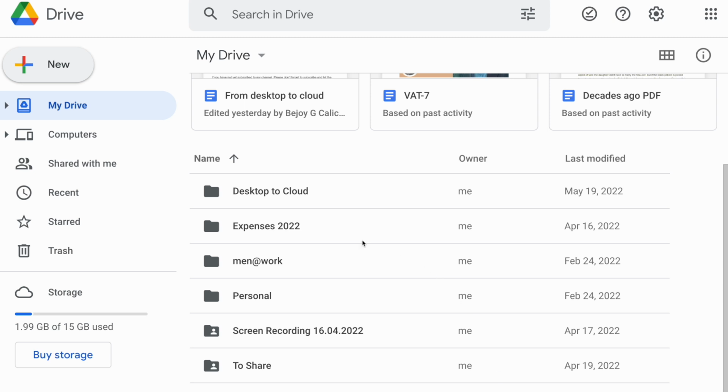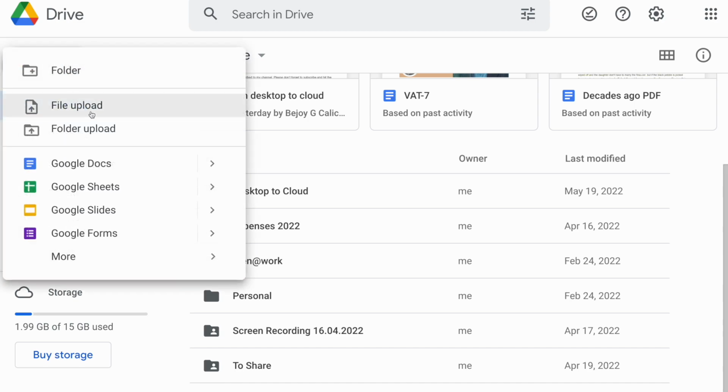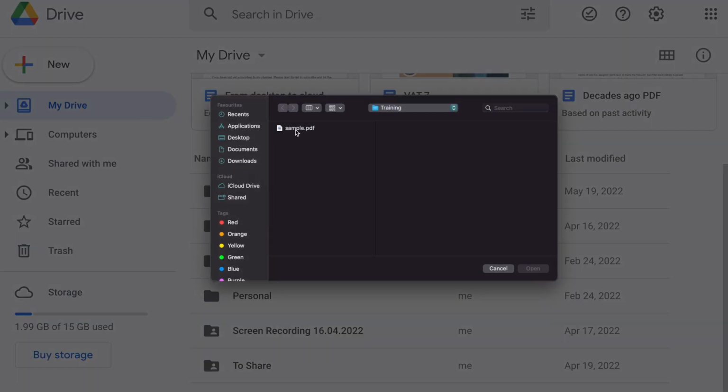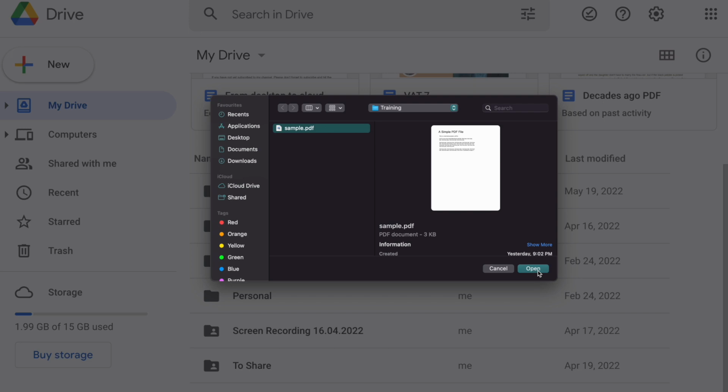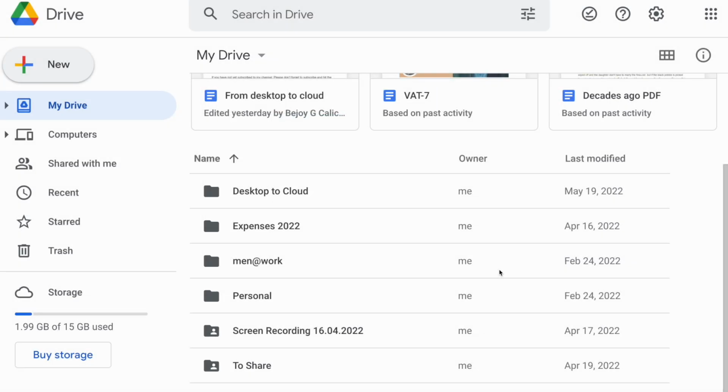To upload a file, click on New, File Upload, select the file and open. Before uploading the file, make sure you are inside the right folder. Otherwise, Google creates and uploads files into the root folder. Each time you will have to move it to the designated folders. Organizing the files and folders in a proper manner is the key to any file storage system.